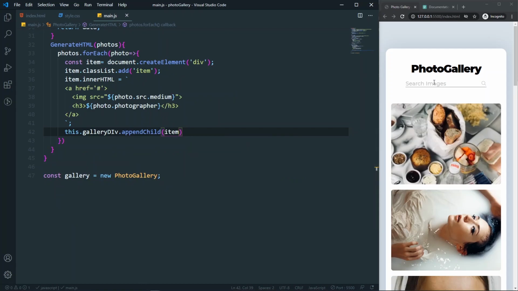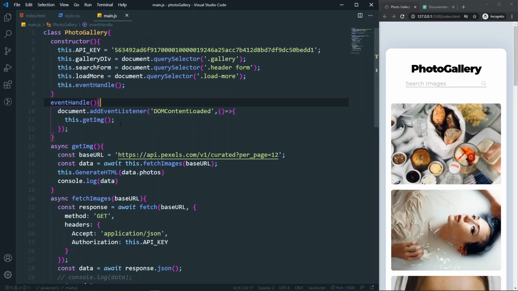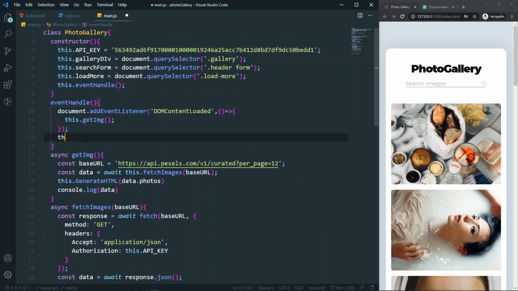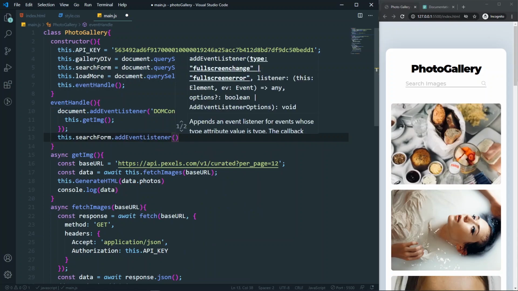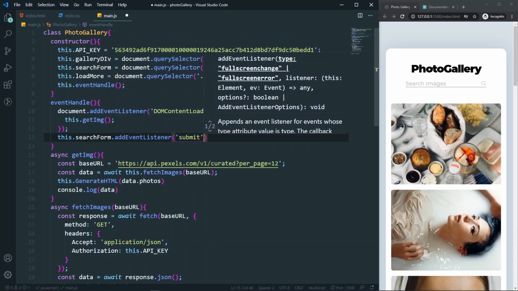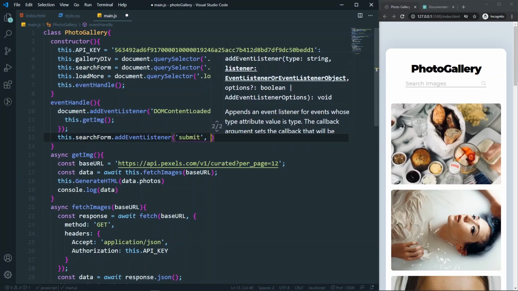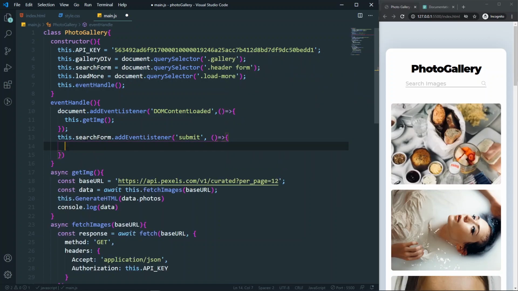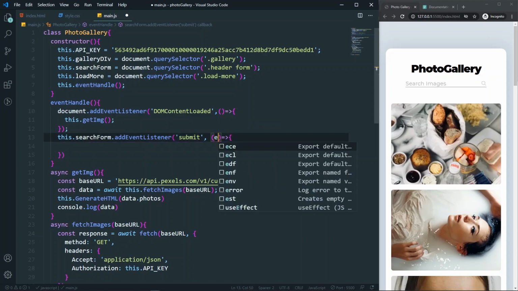The next thing is we want to have the search functionality. For the search, I want to create another event listener. So let's say this dot search form dot add event listener, and I want to have an event which is the submit. So when we submit our search form, we want to have a function. The function I want to run is this function. In this function, let's actually have the event.